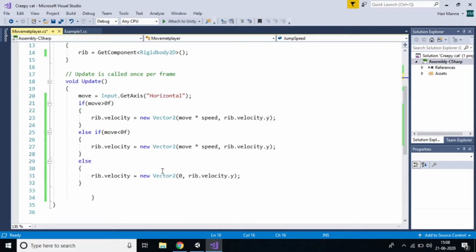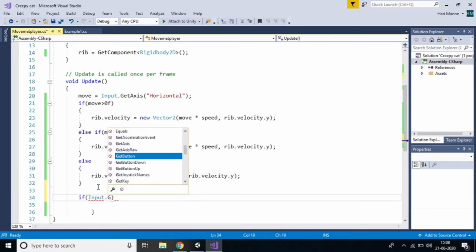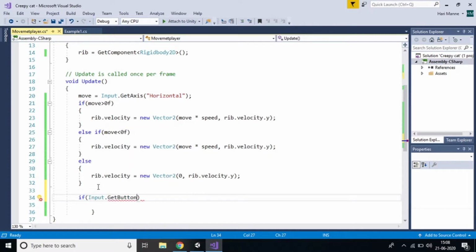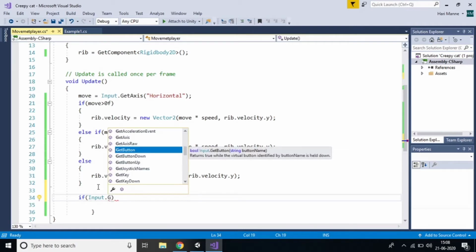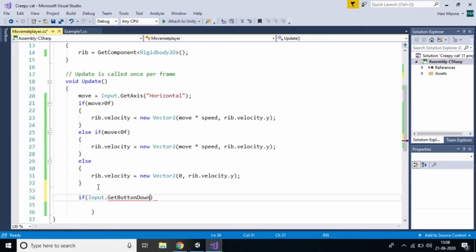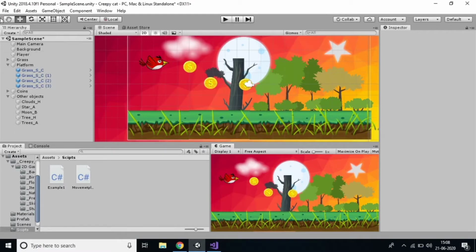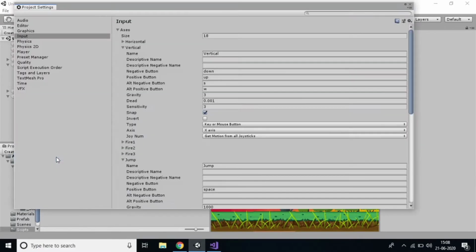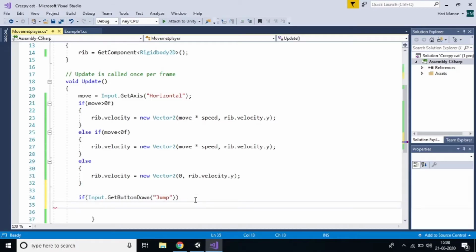Now my target is that if you press the space button, it should jump, right? So just go here and write if Input.GetButtonDown. Space is a button, so we use GetButton, and you can see GetButtonUp and GetButtonDown. You can give Jump. J should be capital, because you can see in Edit, Project Settings that J is capital.